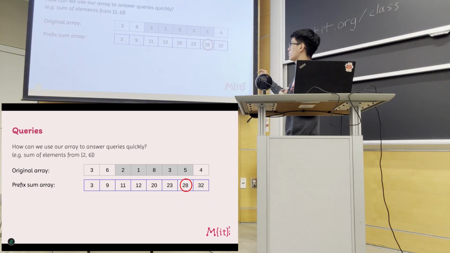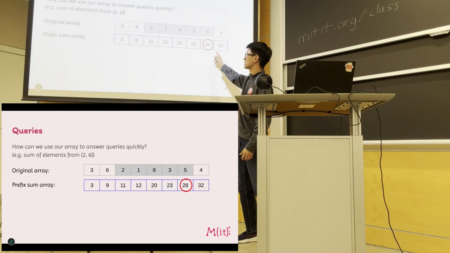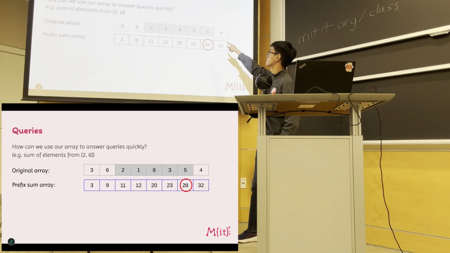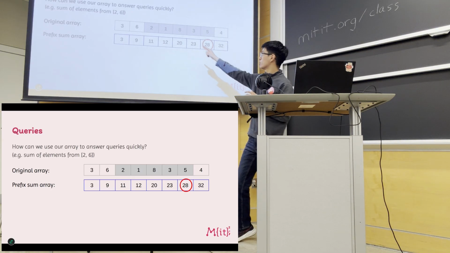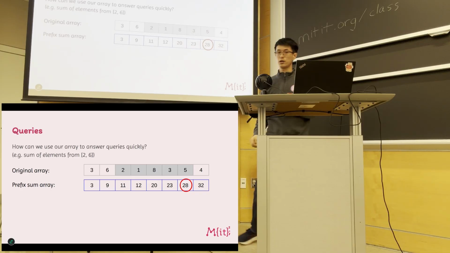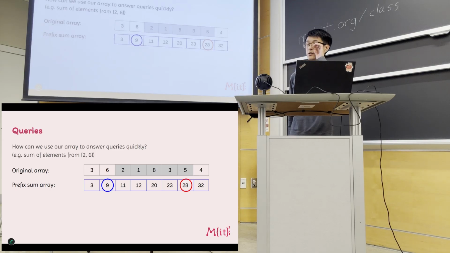Why don't we start by getting this element? This element includes everything before it, so that's 3 plus 6 plus 2 all the way to plus 5. We've added a bit too much here since we only want this gray interval, whereas we have an extra 3 and 6 beforehand. So how can we remove that 3 and 6 at the beginning? We can simply subtract that 9.